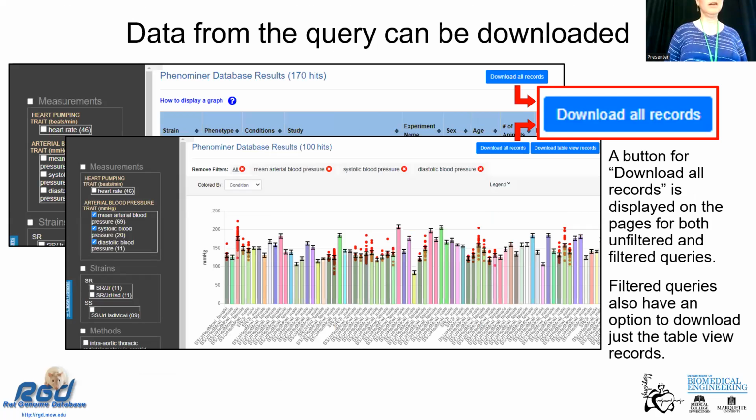So all that to say that data from the query can be downloaded. At least the average values can be downloaded. A button for download all records is displayed on the pages for both unfiltered and filtered queries. And then for the filtered queries, there's also an option to download just the table view records. So just the records that you have filtered down to as you've played with the filters.